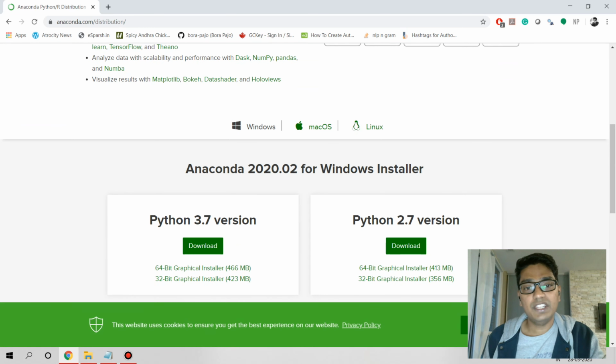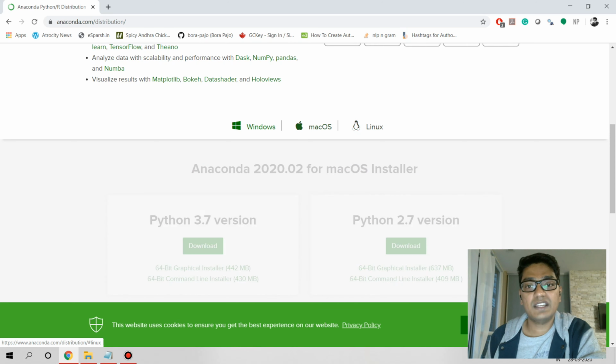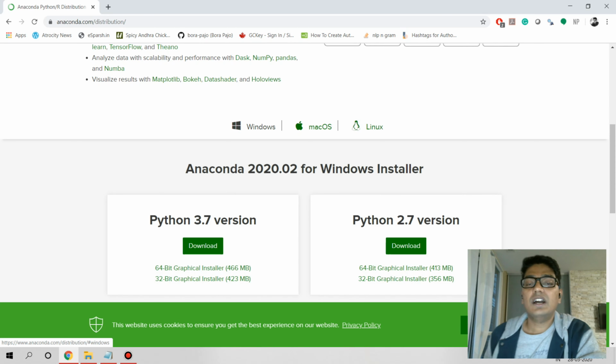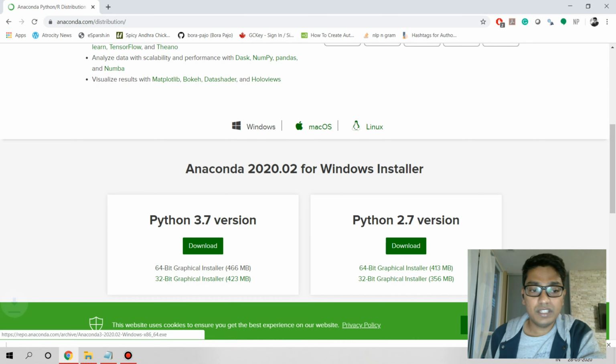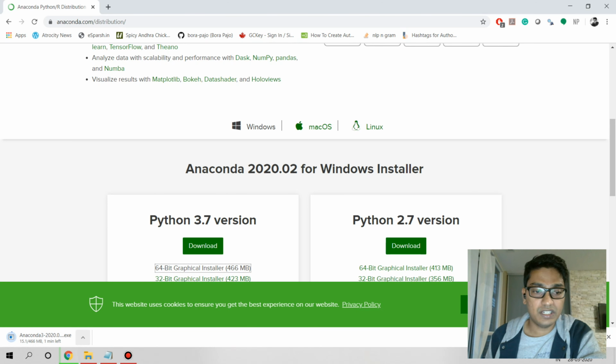When you click this link, you go to a page where you have an option of installing depending on your operating system. Here I can see that we have two versions for Windows, two versions for Mac and two versions for Linux. We are going with the 3.7 version, which is the latest, and depending on what kind of processor you have, you can install either a 64-bit or a 32-bit. By clicking on that, you can see that the installation starts.